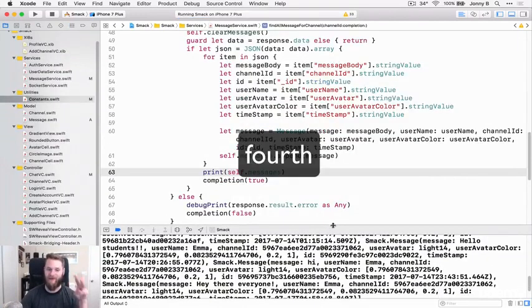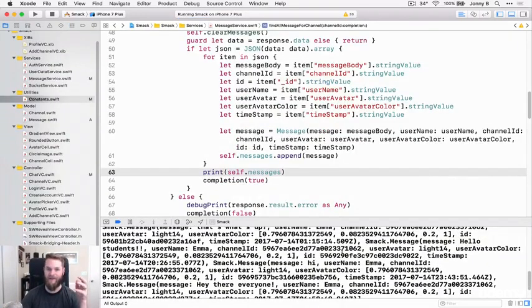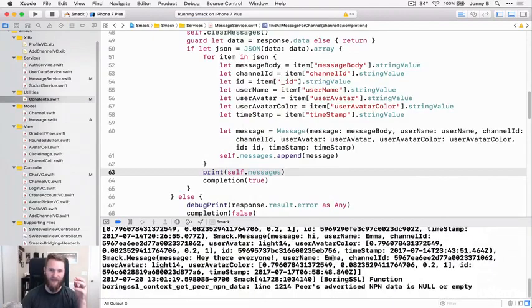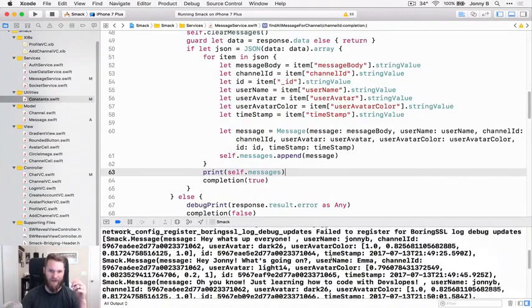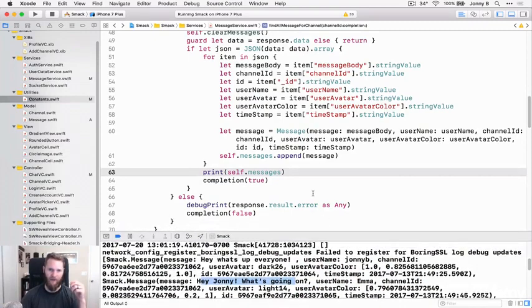All right, so third time's the charm. Finally, we are seeing the message data that is being printed out. So that is good. You can see here we have user avatar color, user name is Emma, the message, "Hey Johnny, what's going on?" So yeah, that's working out well.